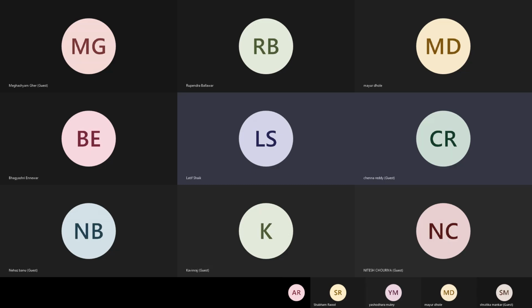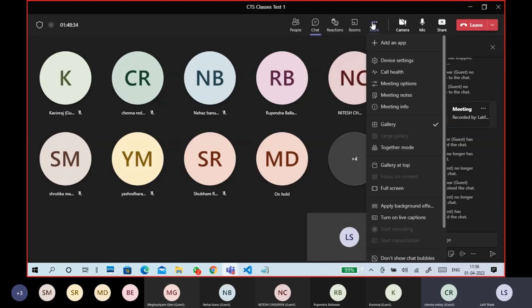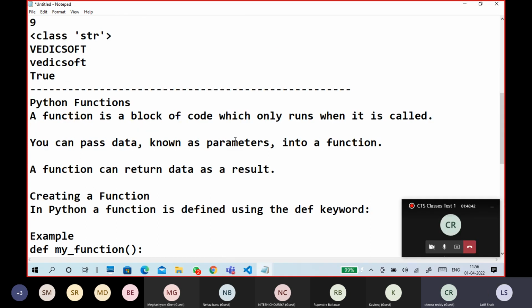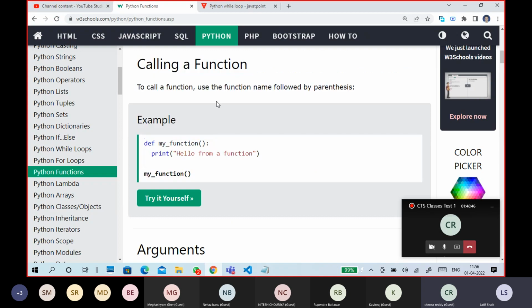Like if, loop, for loop, while. Okay, so how to do it? Then you can understand the basic structure. So here it is: Python functions. What is a Python function?